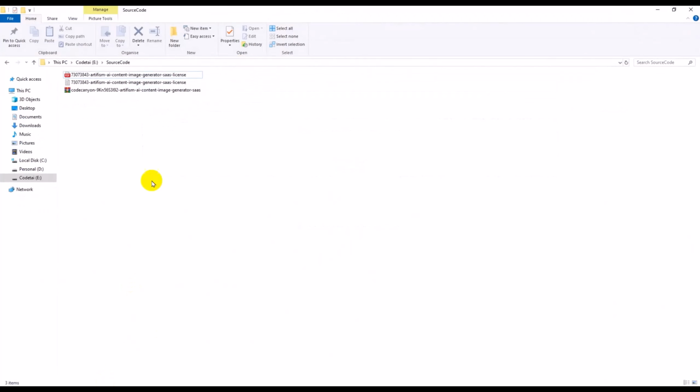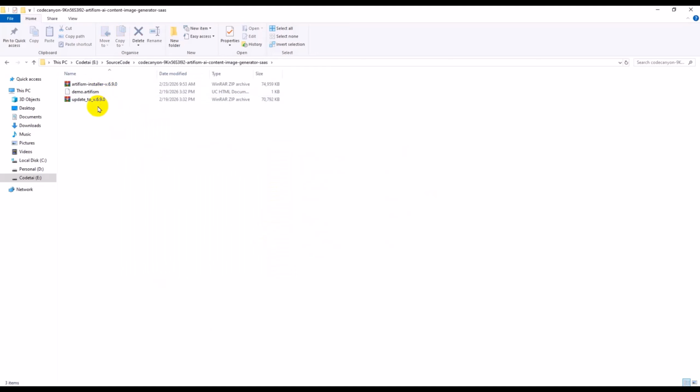Now go to upload section. Then I'm now going to the downloaded folder. As you can see, we have already downloaded 3 files. Now extract this zip file. Now go to the extracted folder. As you can see, this is our install zip folder. We will upload this zip folder in our hosting panel or cPanel.